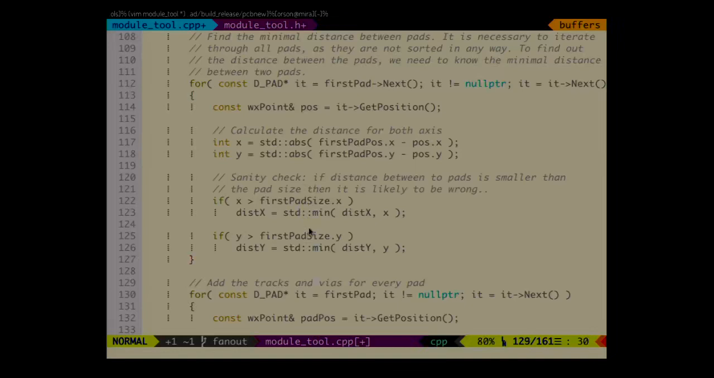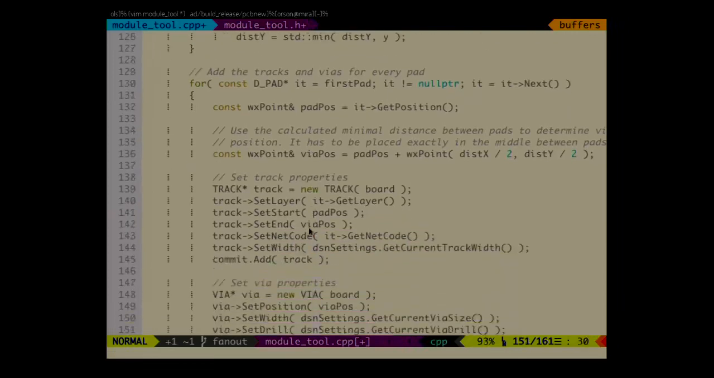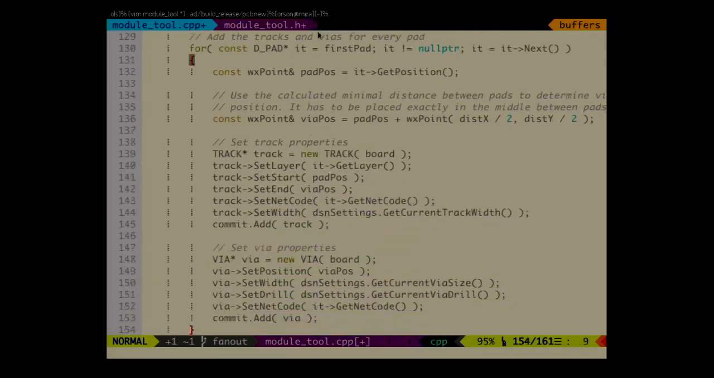Now when we have all the information that we need for creating the tracks and vias, we can iterate again over all pads that are stored in the module. And here first we compute where the via should be placed. Later we create a new track. We set all properties like layer, where it starts, where it ends, the net that it has assigned, width, taking advantage of the board settings class.